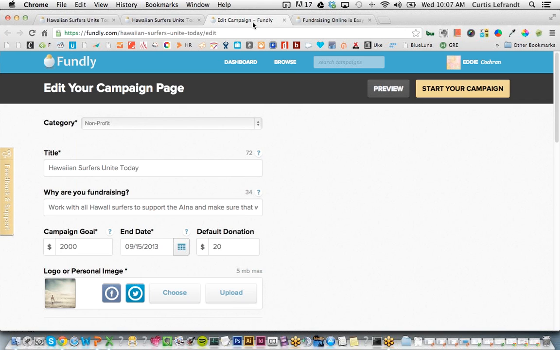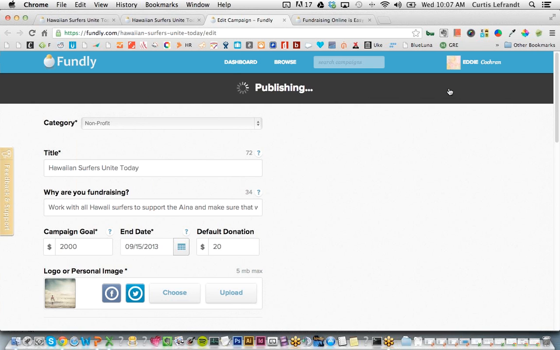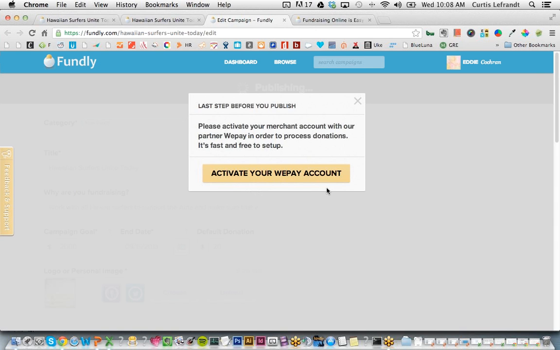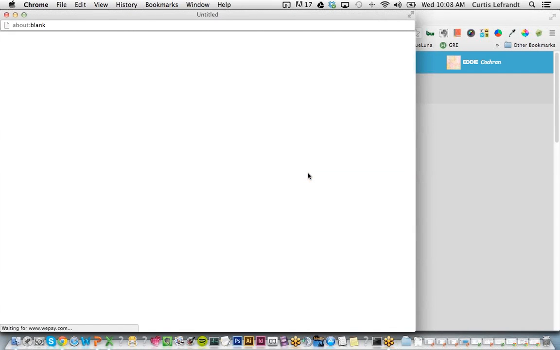So I'll show you from this view because this is what you'll generally see. When you click start your campaign, after you've uploaded all of your content, you'll get a pop-up that will ask you to activate your account. Let it just load for a second. It should be coming up. So we'll have this pop up here. It'll say last step before you publish. Please activate your merchant account. And again, this is with WePay here. Okay, and you can click on that.